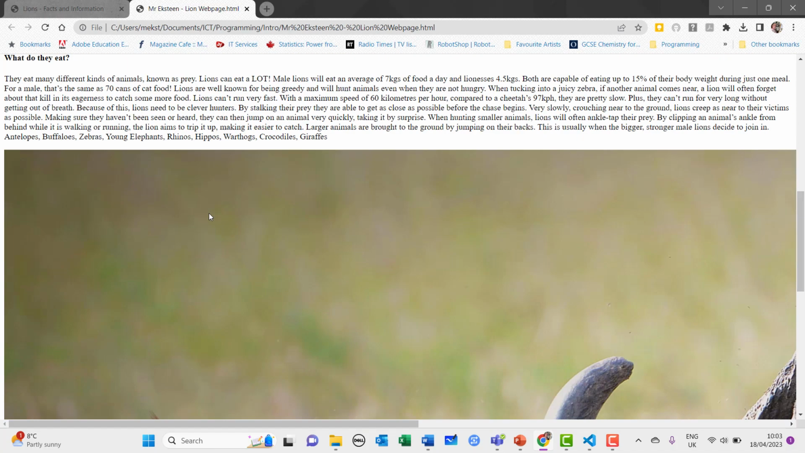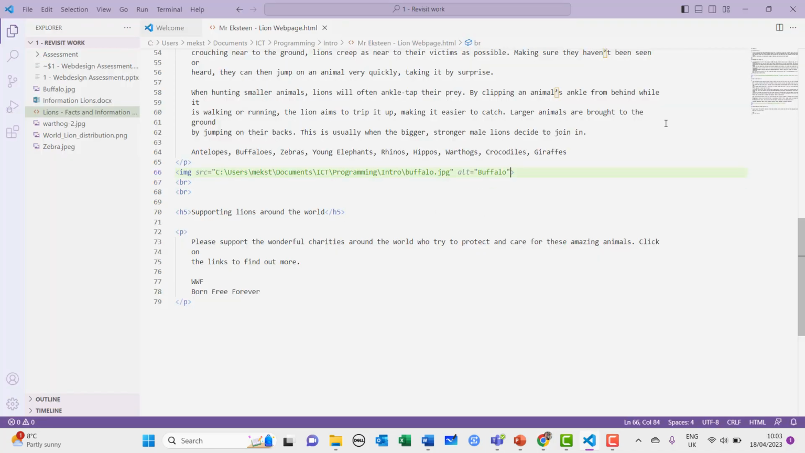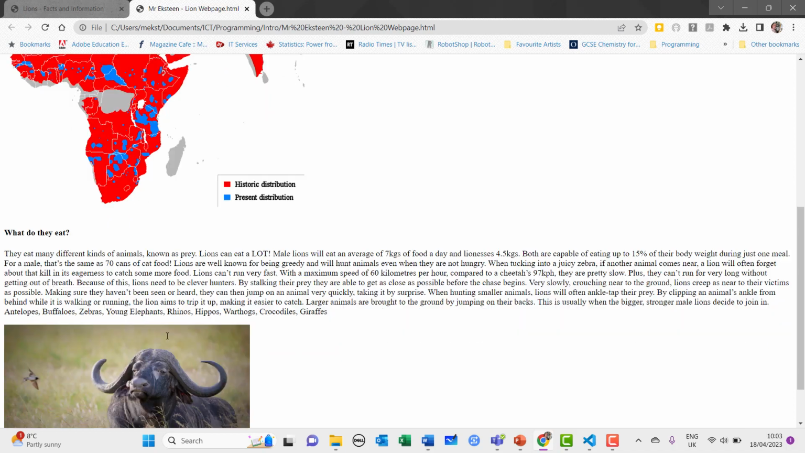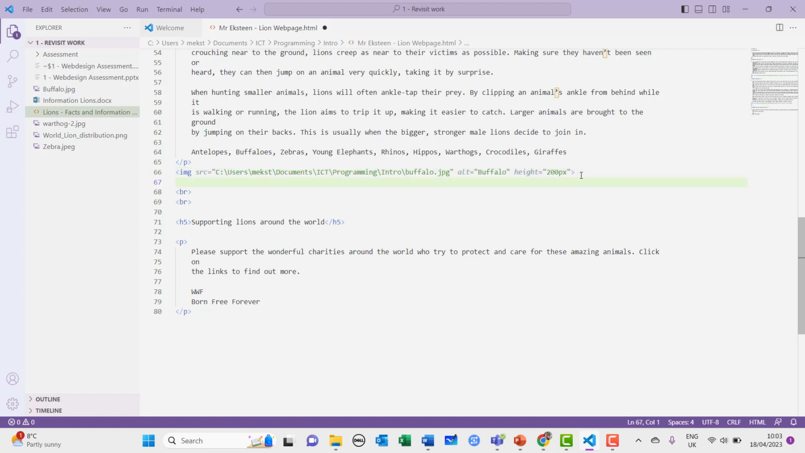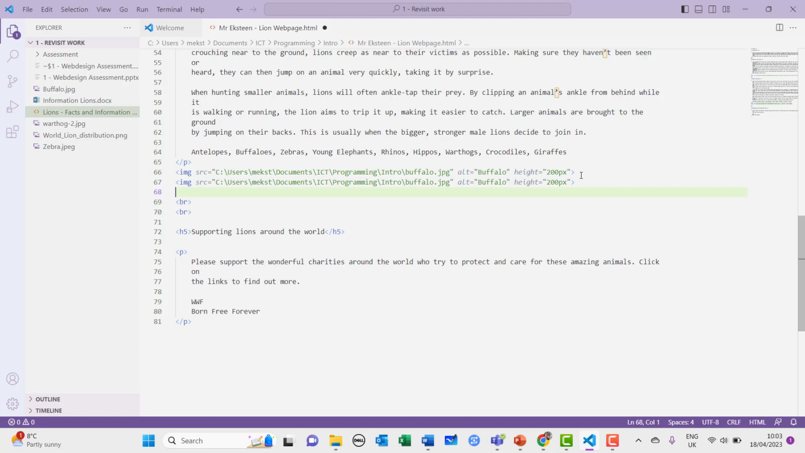It's there, but it's huge. So let's change the image size. Let's say a height of 200 pixels. I think that might be too big as well, but let's have a look. No, that's right. Now to make it a little bit quicker, because the folder location is the same and the rest of it is the same, I can just copy that and paste it. And all I need to change is the name of the image.